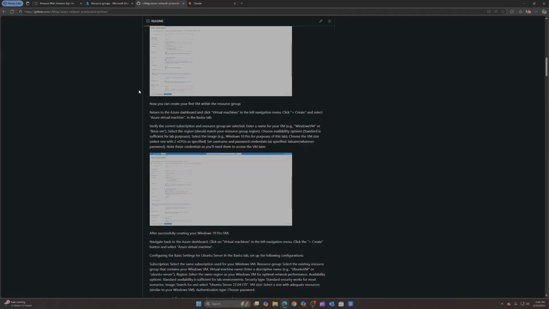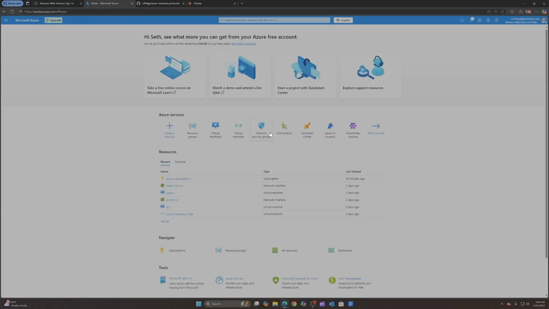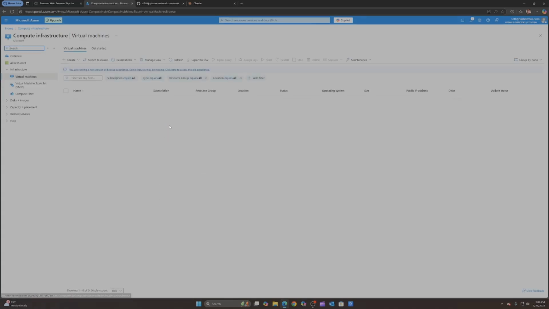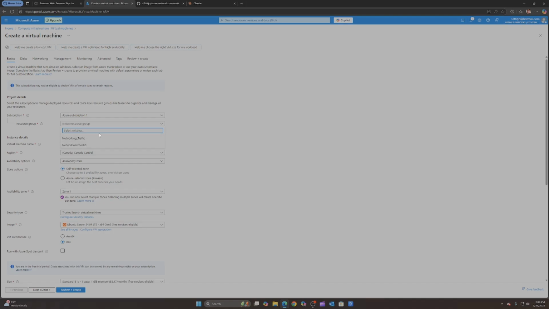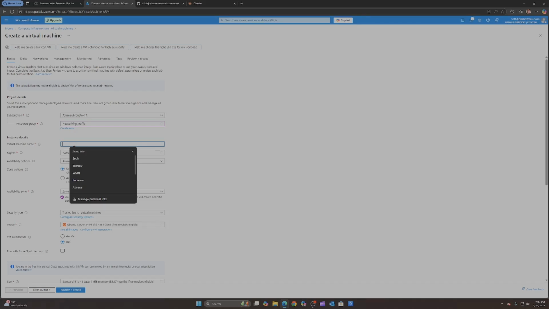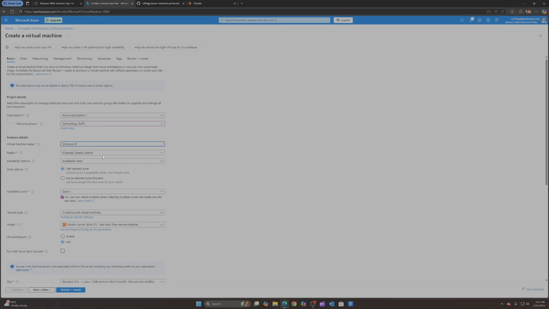Next step, we're going to create the first virtual machine. The first one we're going to set up is the Windows 10 Pro one. So we're going to come back to the Azure portal, go back to home, click here on virtual machines, click create, and we're going to do a virtual machine. For the resource group, we want to make sure that it's selected as the one that we just made. I'm just going to call this one Windows, and make sure the region's set up the same as your resource group.